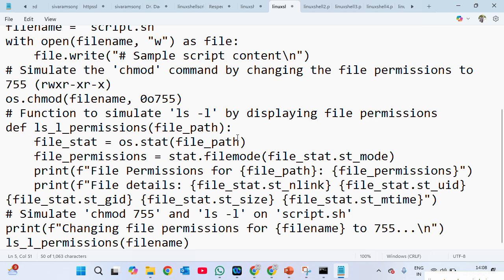Okay. Next, enter. We are creating a function now. def space ls underscore l underscore permissions, parenthesis begin, file underscore path, parenthesis close, colon.